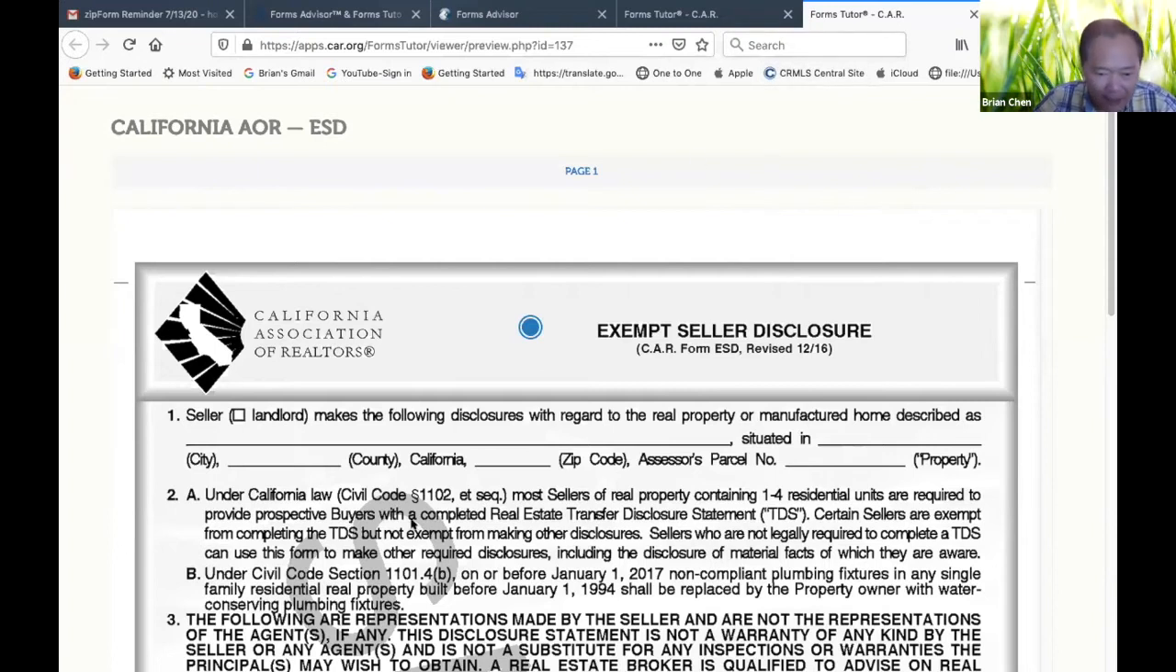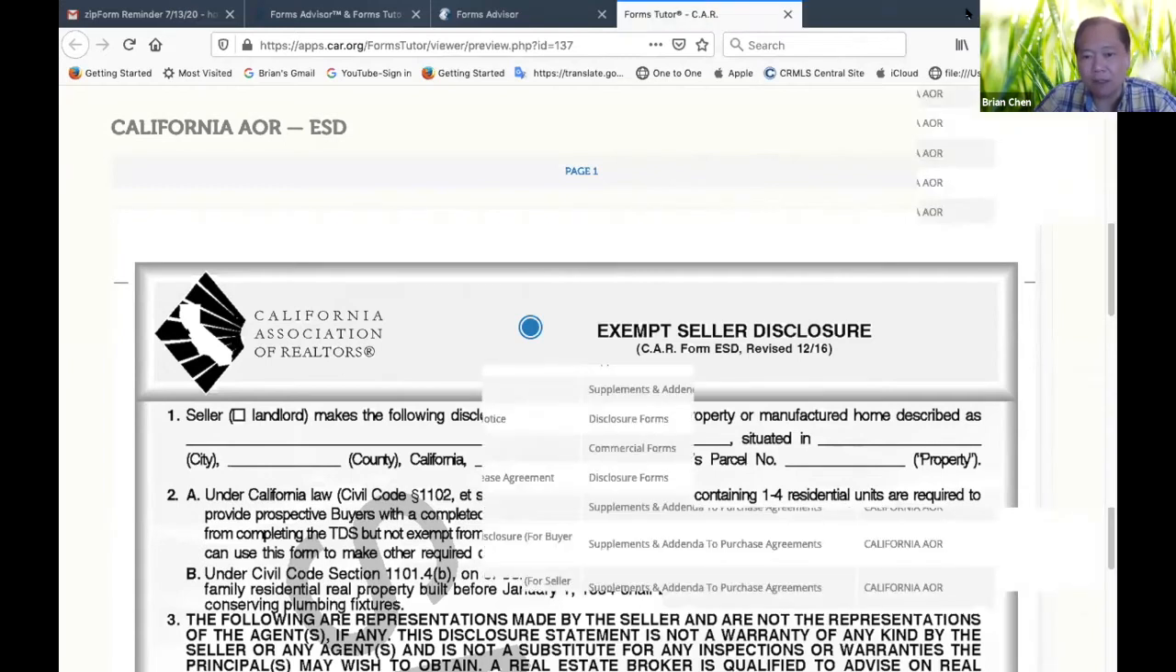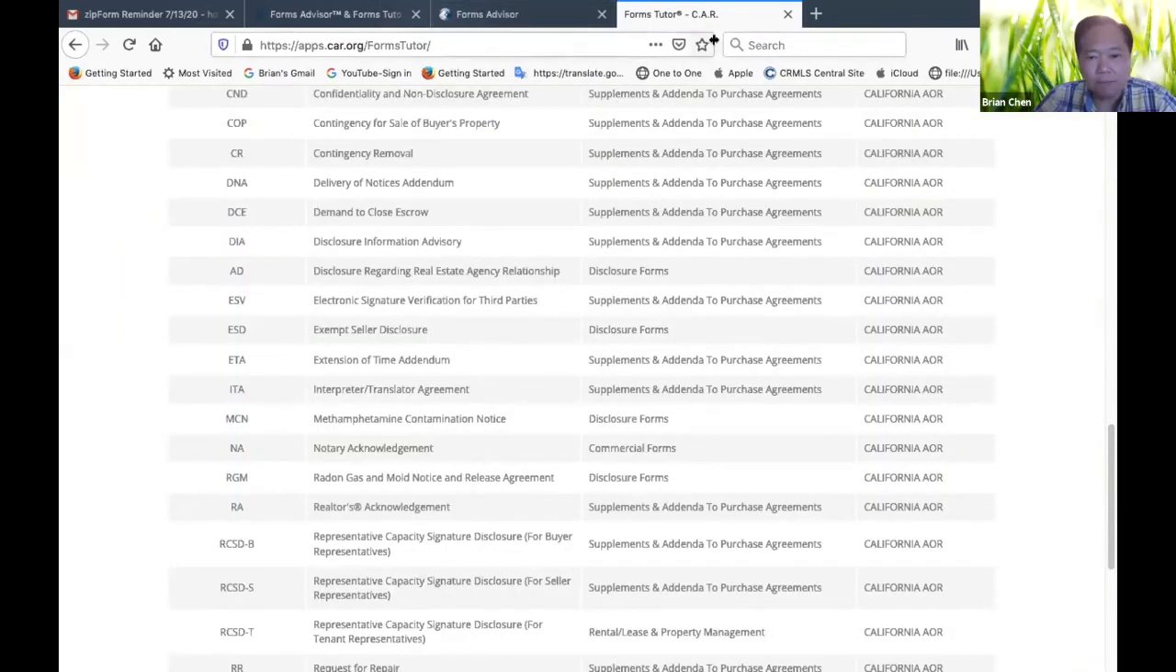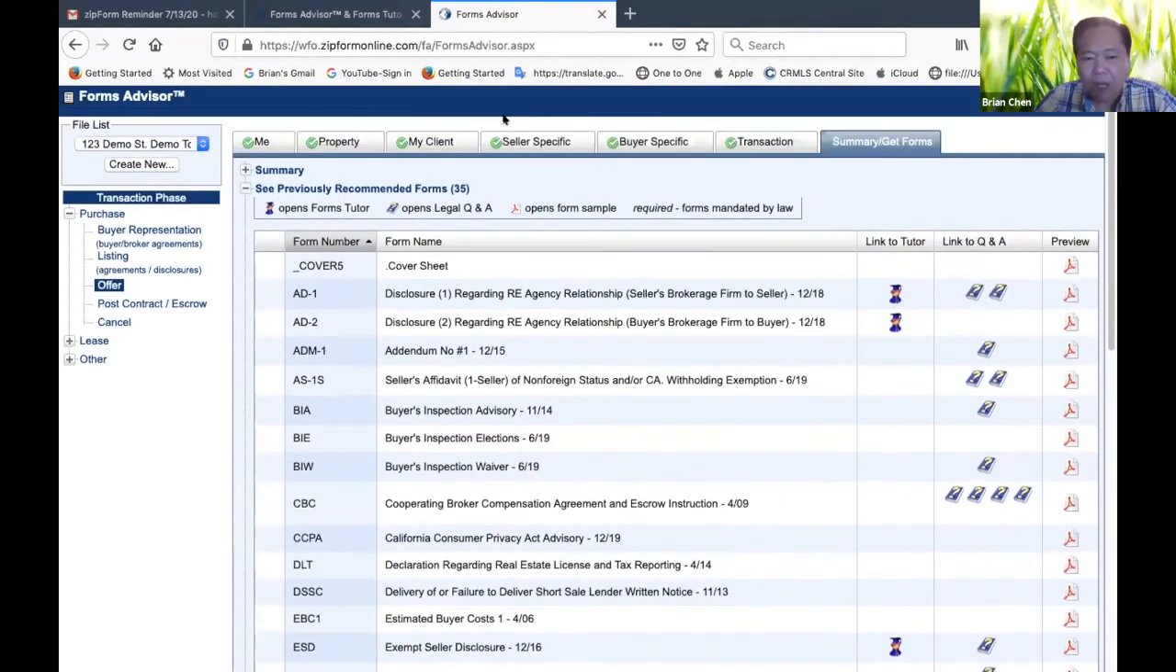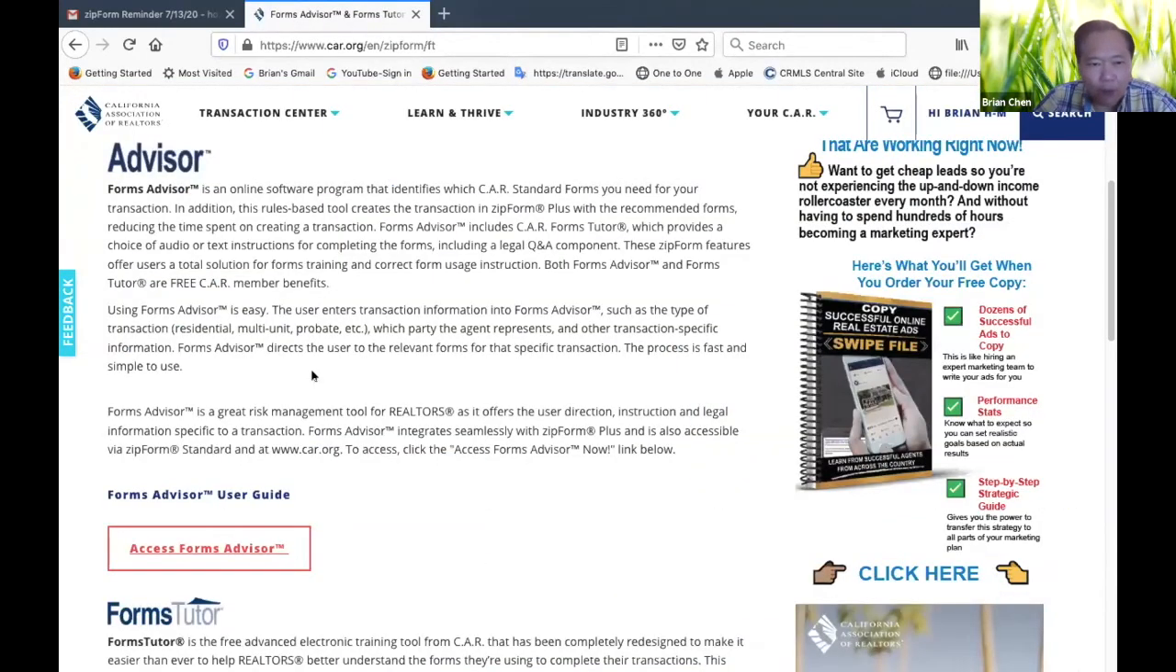One way to access here was through the CAR website. When we get into the zipForms, I will show you where you can go and click and get to the same place and get your forms tutors and forms advisors, okay? But now you know what forms tutor is all about, okay? Let me close this. Now we're back to the website, okay?